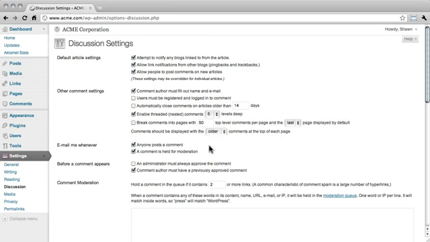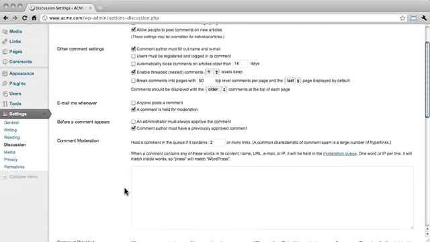You can choose to be notified by email whenever anyone posts a comment, or at least when a comment is held for moderation. And before a comment appears, you can choose to have an administrator always approve the comment, or you can choose to automatically approve it provided the commenter has had at least one previously approved comment. If a comment in the queue contains 2 or more links, which is a common characteristic of spam, then we'll choose to hold it for manual approval.